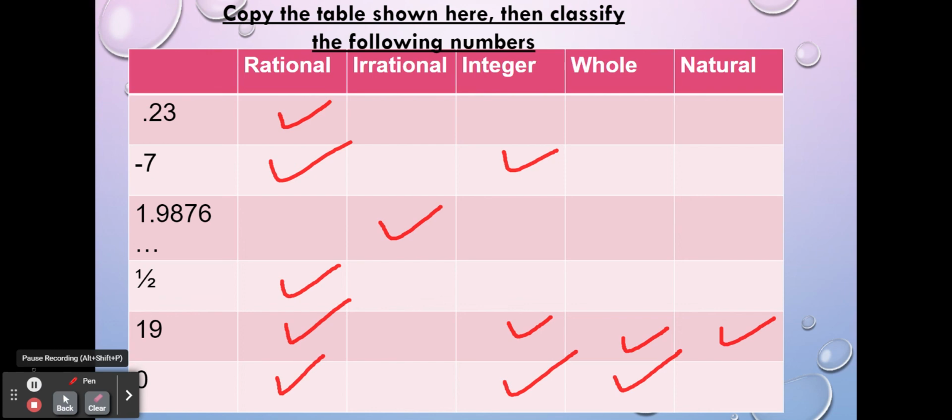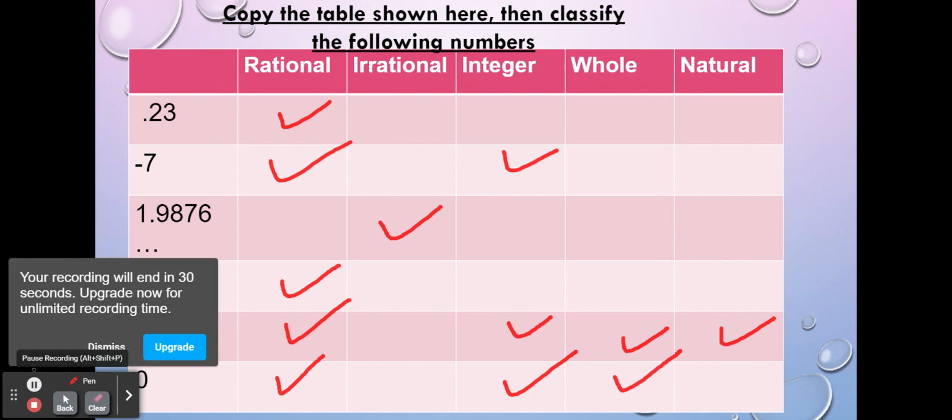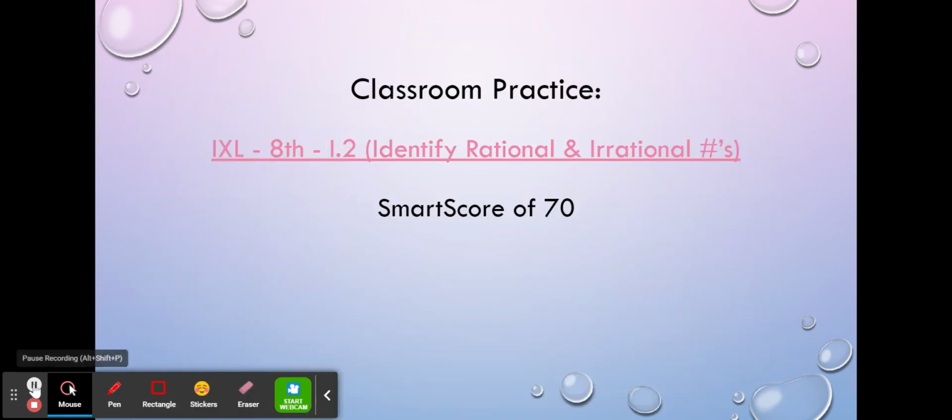Okay, so I've filled in the chart so that you can check your answers. So please do that. I would make any corrections as needed. Note anything that you have some questions about.